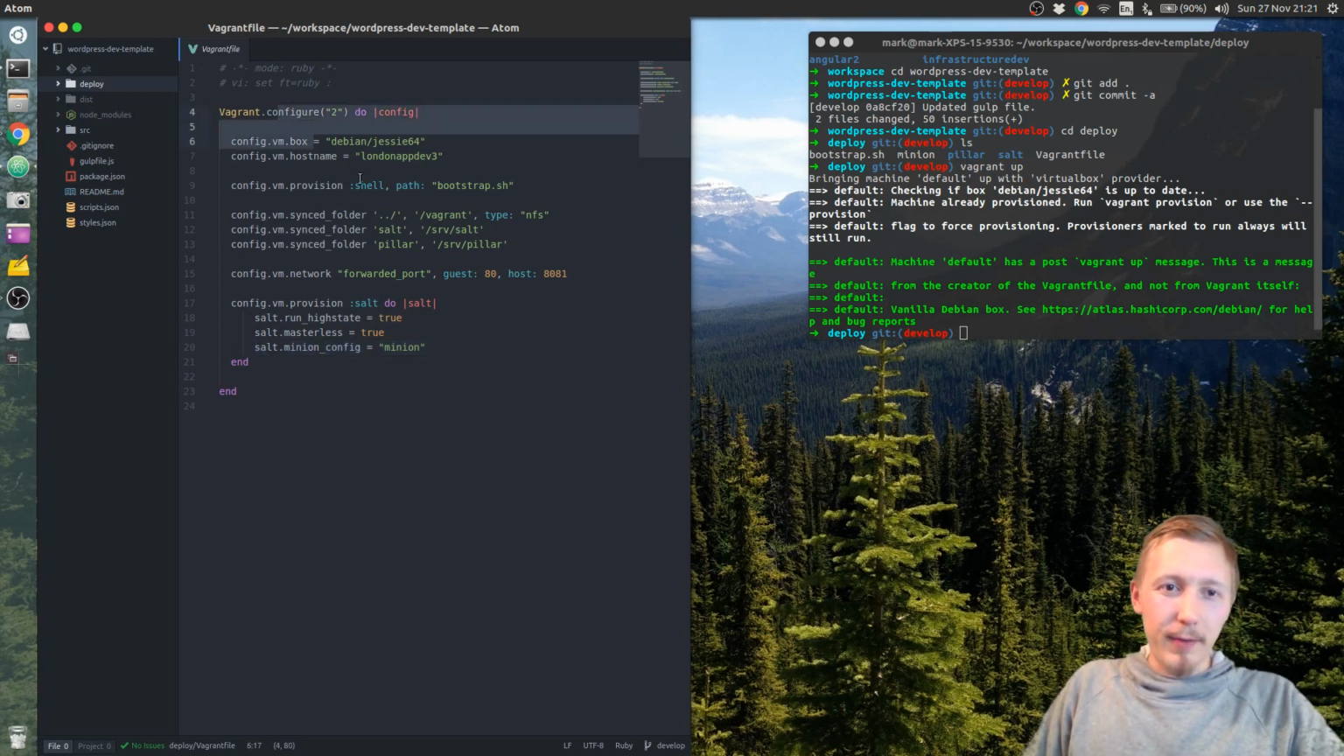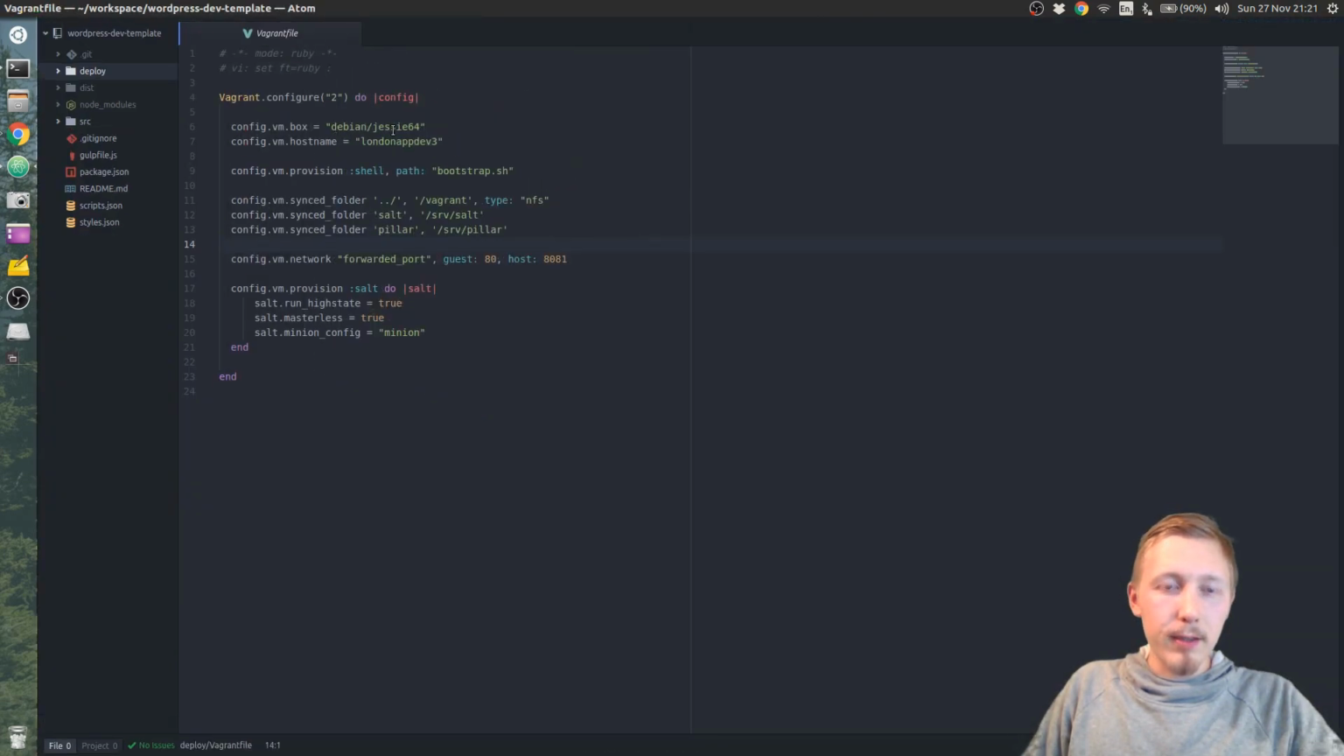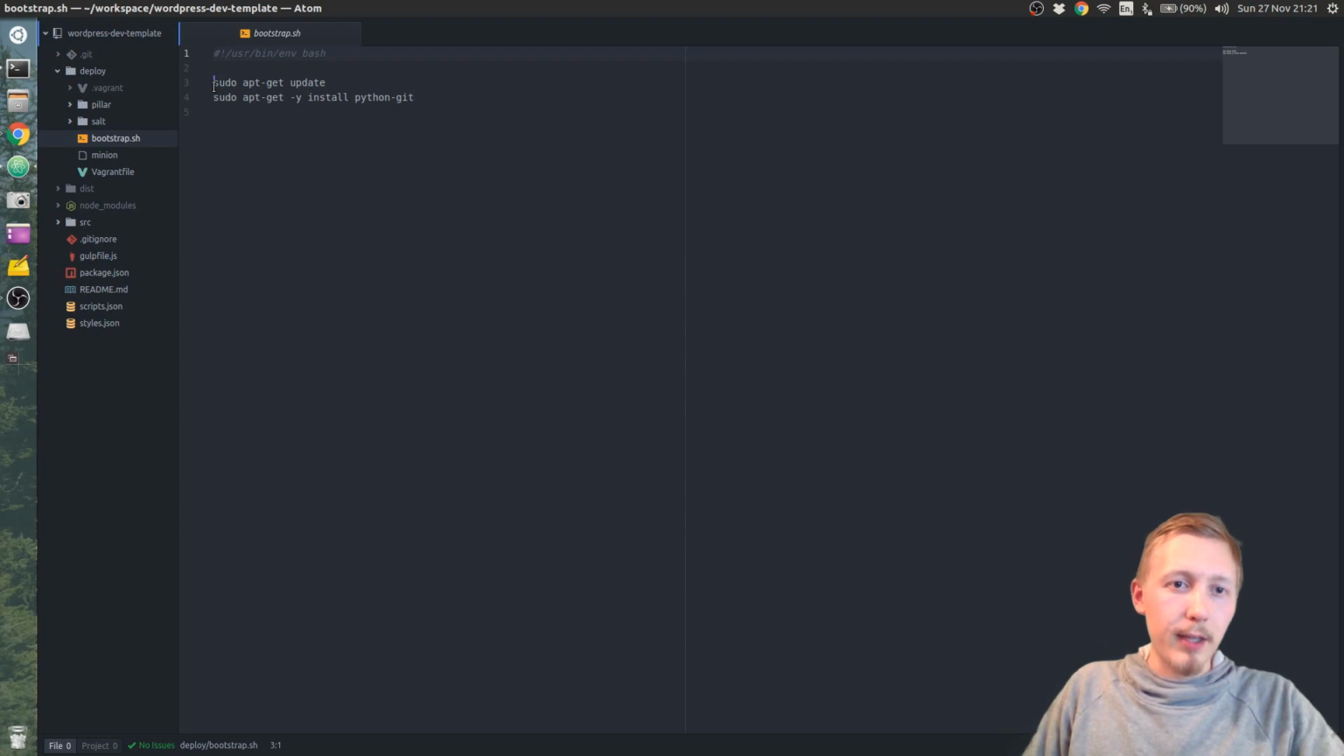That's basically where everything starts in the development box. Let's make this big. So let's go into some of these files. The first thing it runs, as I said, is just the operating system and the server name. The next thing it runs is the Bootstrap.sh. So let's go and have a look at that file, Bootstrap.sh. This simply does a sudo apt-get update and then sudo apt-get install python git.